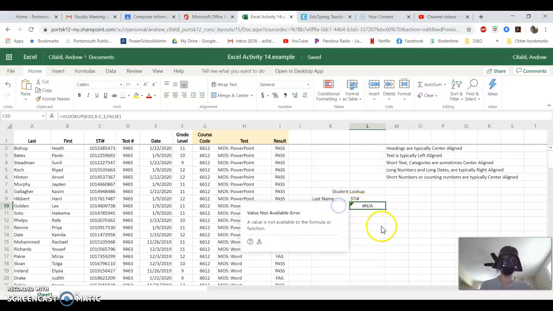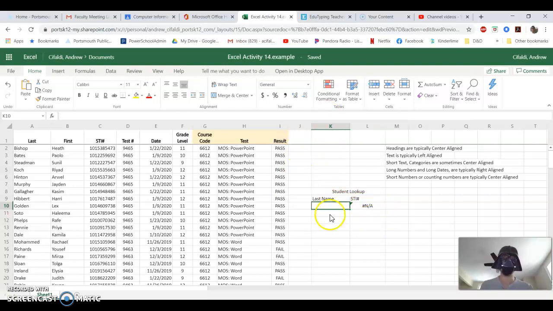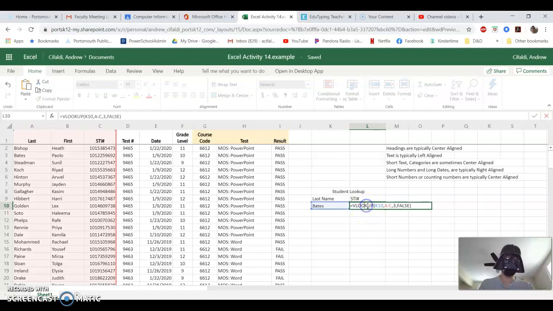Well, that's because we don't have anything in this cell over here. Okay, so I'm going to go ahead and put in an example name. Careful about the spelling. When I tap enter, I see that I instantly have the STI number. Okay, I could do another one. Let's see, Bates. And I can see that it instantly changes. And so I am looking up the STI number of whatever a person types over in this left side. Okay? All right.